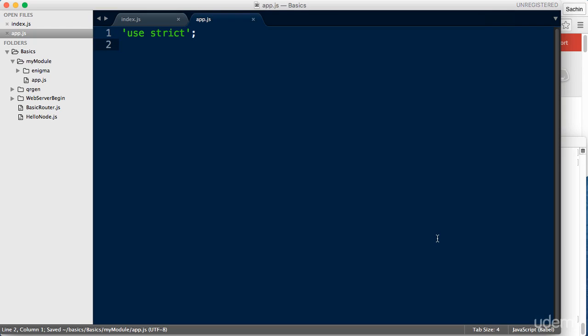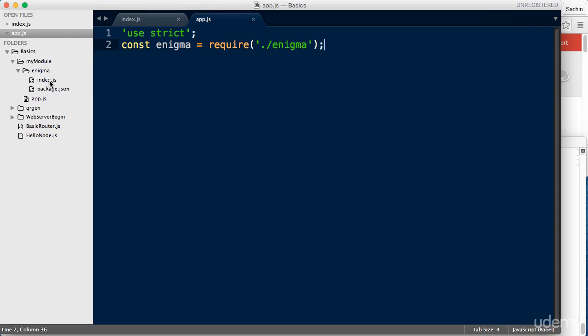Inside the app.js, I'll use a const identifier called Enigma, and I'll use my require statement which points to ./ and the Enigma folder. The ./ here means that the Enigma folder's path is relative to the app.js file. Note I'm just calling the module folder, and the module system will automatically get to the index.js file which contains the actual code for the Enigma module.